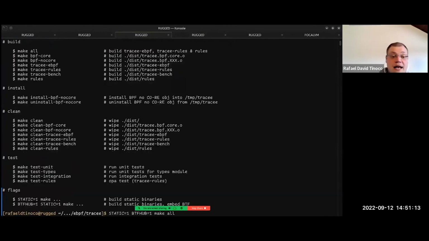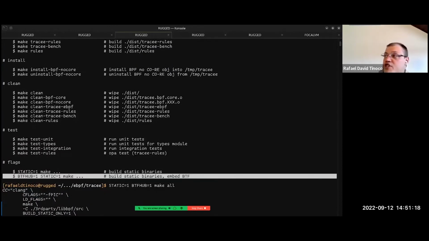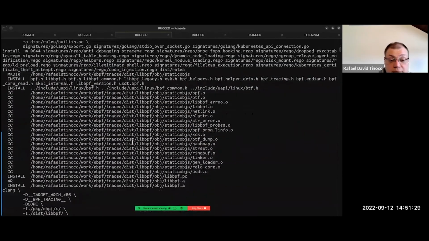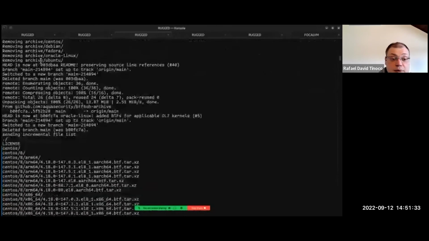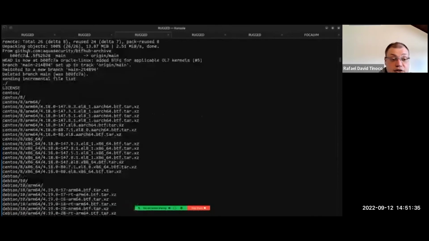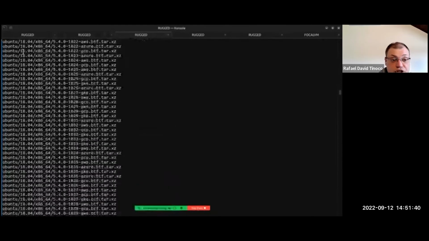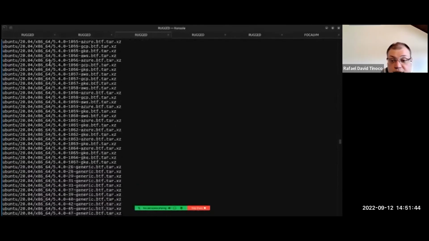And the Makefile has one option called BTFHUB equals 1, which will embed all the BTF files that we would like to support. And it works a little bit like this. So it compiles the BPF core object. And right after compiling the BPF core object, it synchronizes and brings all the BTFs I would like to support for all the kernel versions and their architectures I would like to have supported, right?